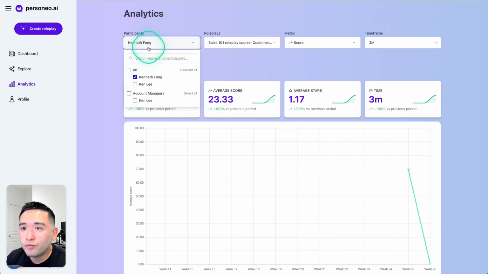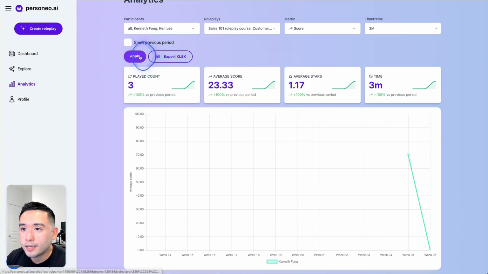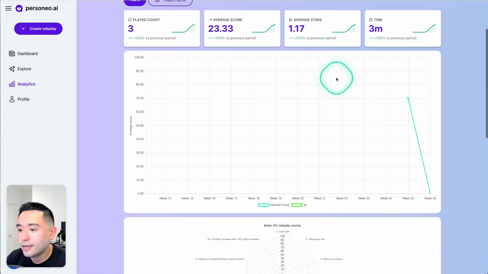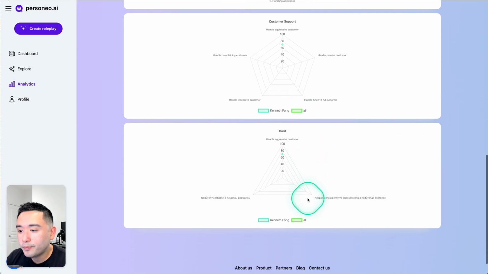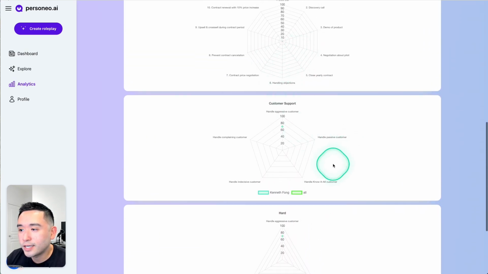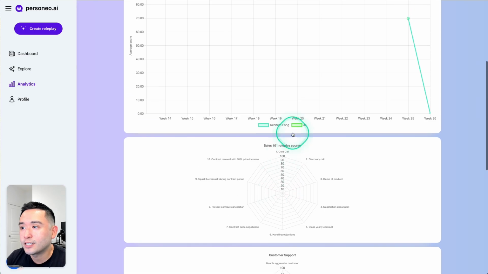And you could also view your participants as well. Okay, so this is my team member. Now I'm going to click on apply and let's see if my team has done anything here. So you could see you or everyone. So you could see how well your team is performing as well.